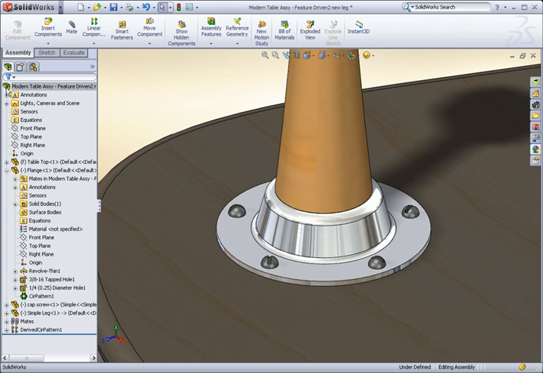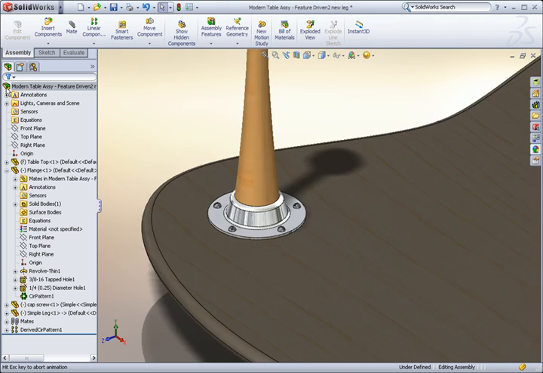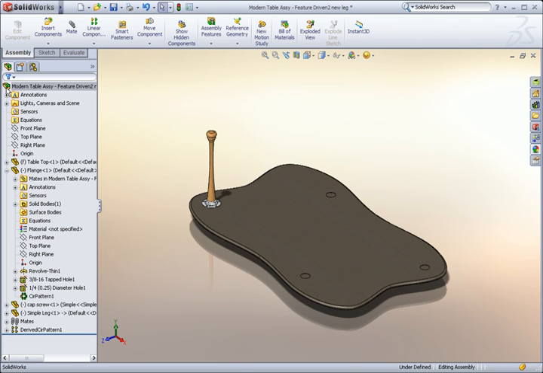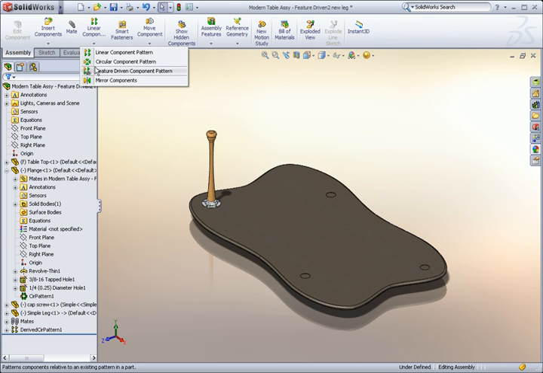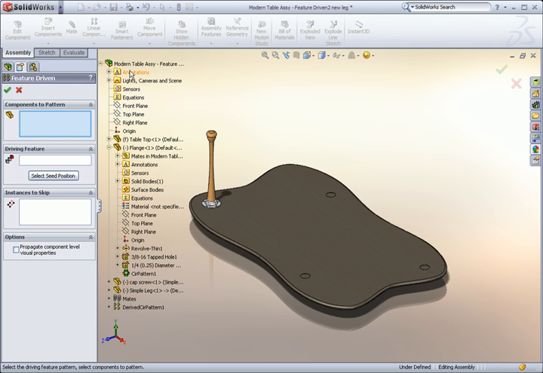Let's take this example one step further. If I zoom out, you can see I still need several more of the legs and hardware to finish the table. Since the cutouts for the legs were created using a curve-driven pattern, I can again use a feature-driven pattern to add the remaining legs and hardware all in one step.